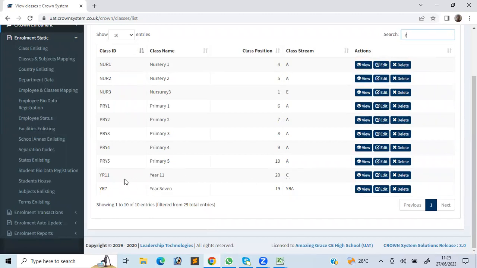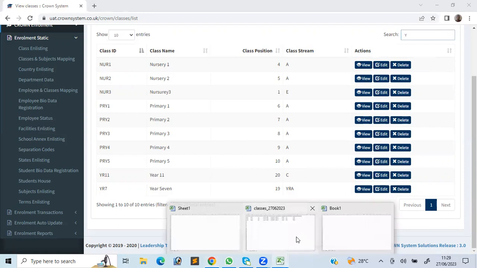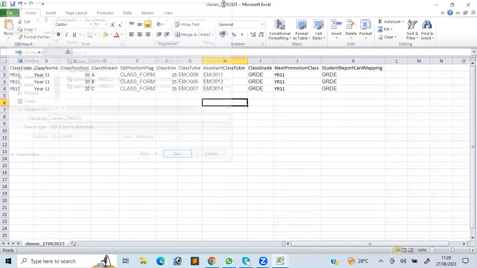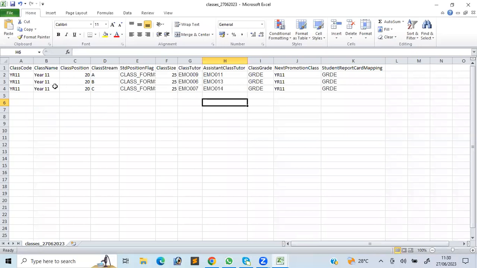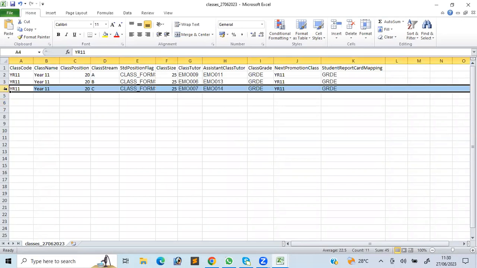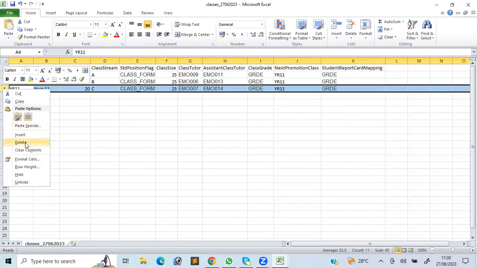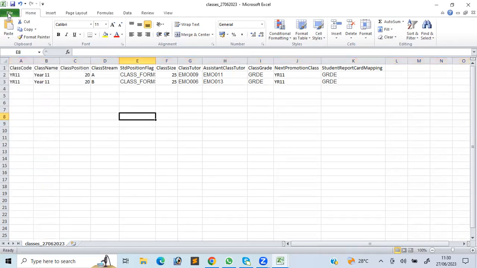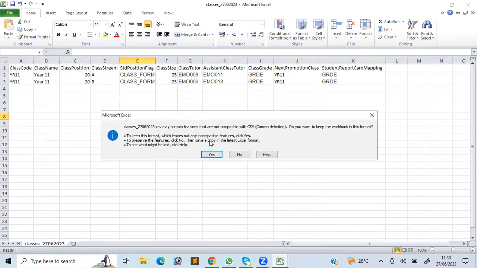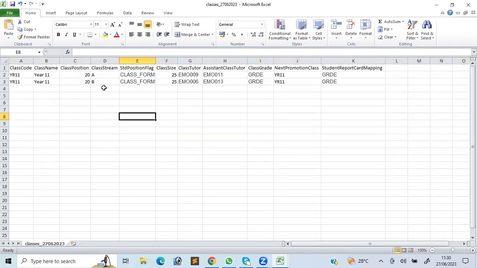So it appears it only took C and it did not populate the A and the B. So what could have gone wrong? A, B, and C. Only took this, didn't take these two. Why? Let's delete that again. Class name.